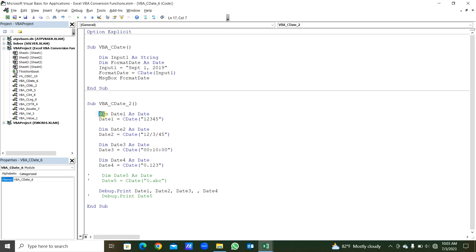Here you can see another example, date 1 as date. Then this number we are converting into date and assigning to the date variable. These all are date variables as declared here. This one converted to date, assigning to this. And this is the time value, converting it to date. This is 0.123 converted to date. Now we will print in the immediate window, Debug.Print, that will be printed in the immediate window.